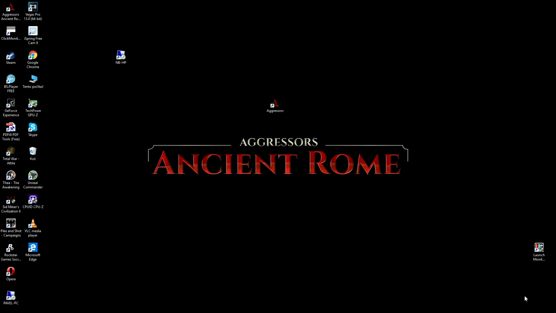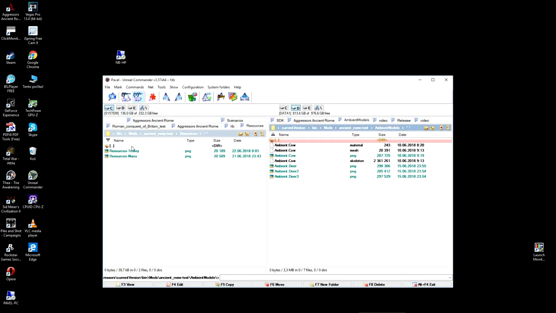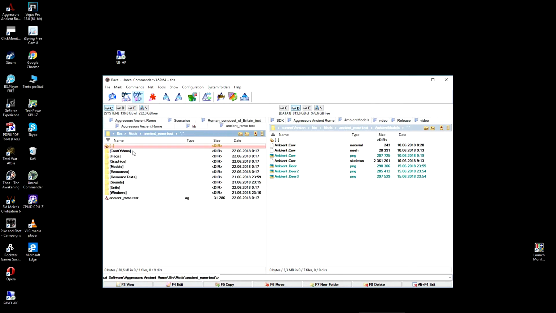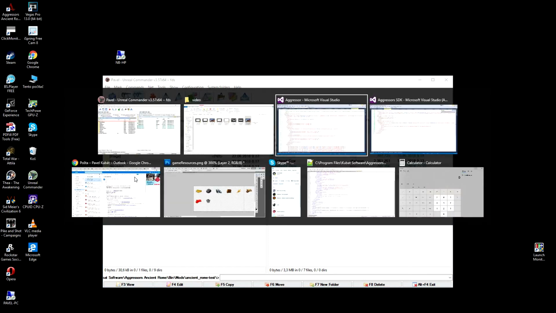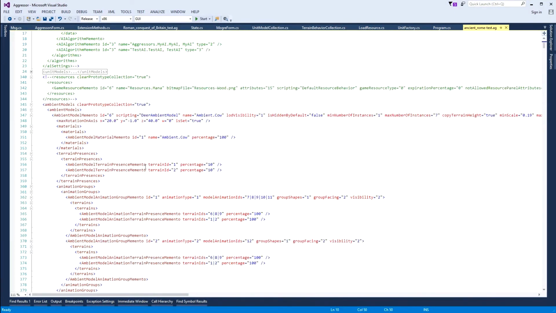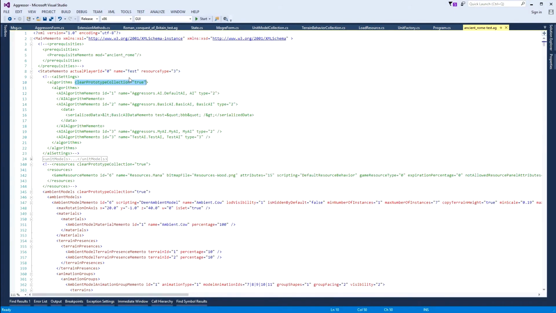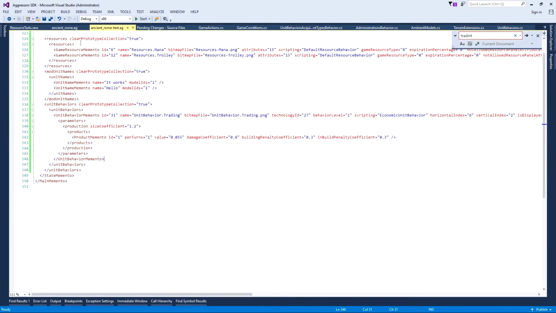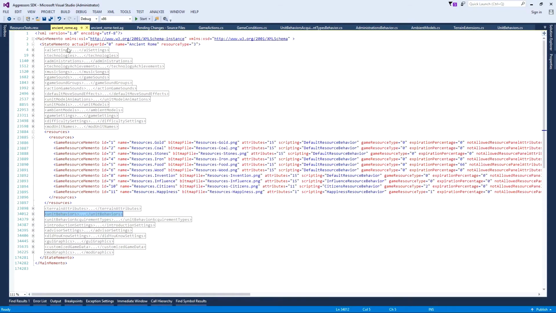So let's sum it up. What we already learned: we learned how to change assets. We also learned how to change UI. We also learned how to change text in the game. And let's just go through the mod file and see what are the options, what can be changed in general. I'm not going to show all the things which can be changed because there are a lot of things to change. But let's just go through them.